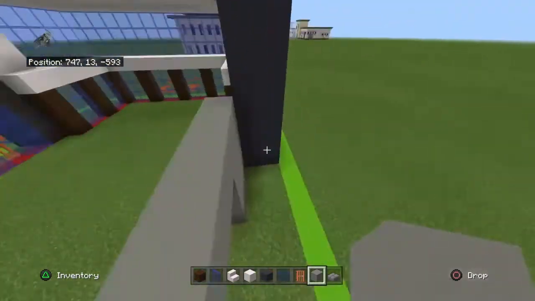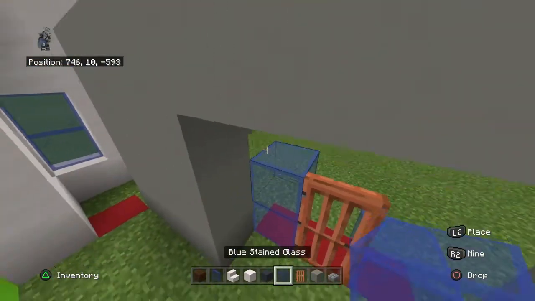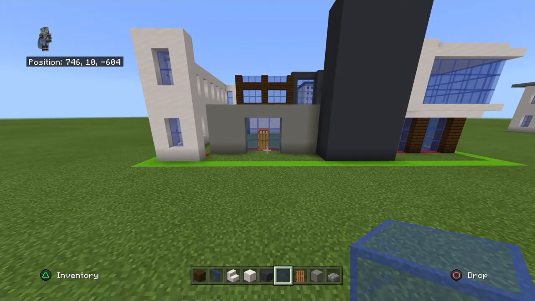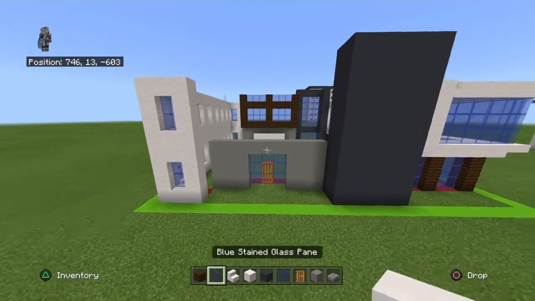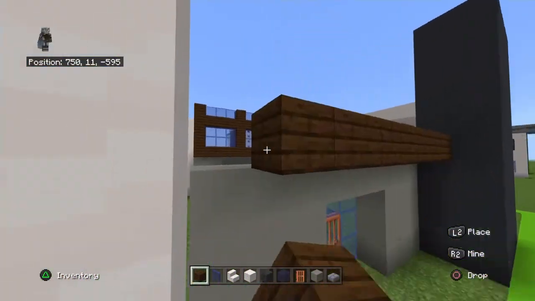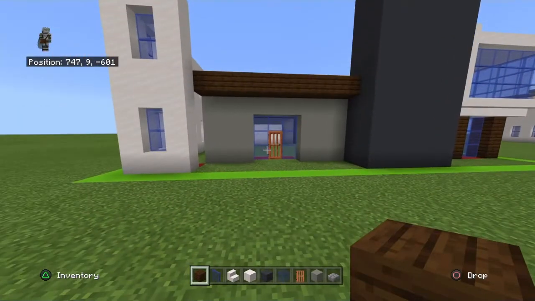And then, if you're at the back, you want to fill in the rest of this little hole in the middle with blue stained glass blocks. Just like that. Now, from this top row of light gray concrete, place a row of dark oak wood planks backward diagonally up by one. Just like that.